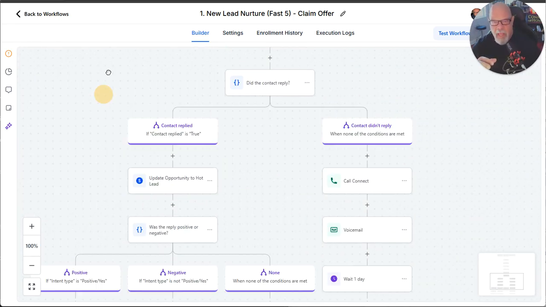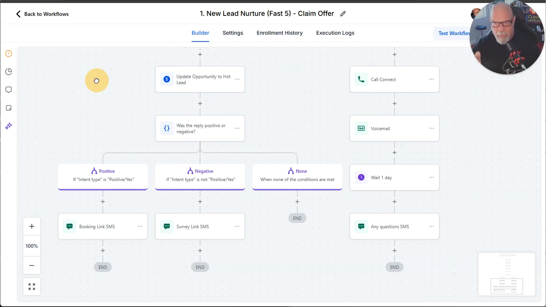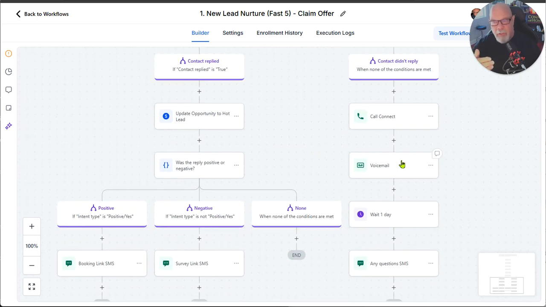So this goes through and it gives all these different options, and it does SMS verify appointments. It puts people into an email nurture. It'll do a voicemail drop here. It will connect a call.